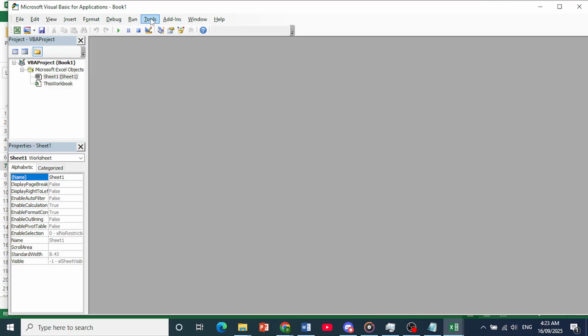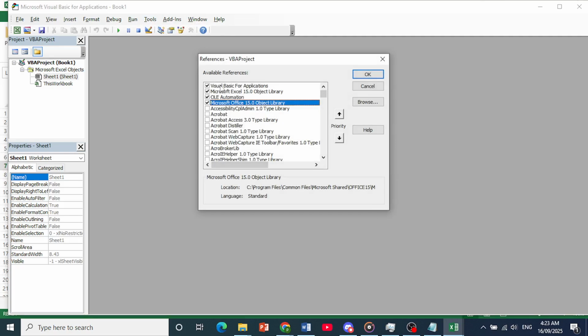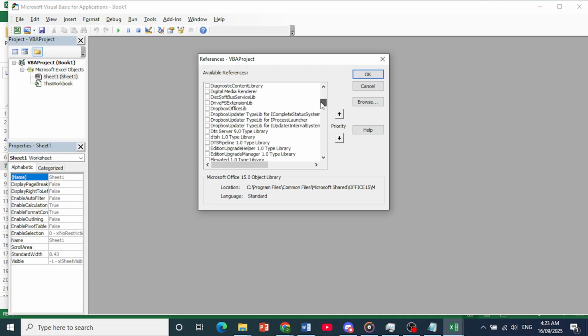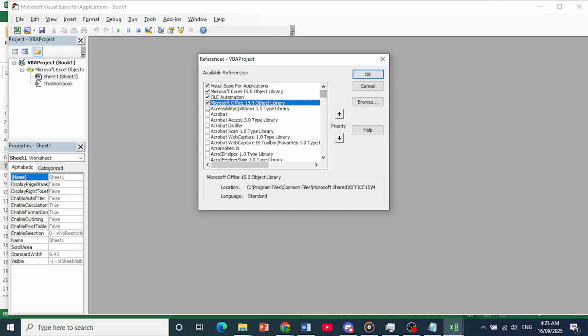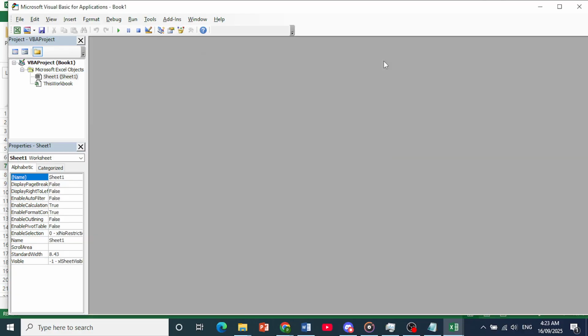I want you to come to the top panel, click on Tools, and then click on References. And what you need to do, you need to look for any item that is checked that has the word missing in it. If it has the word missing, I want you to just uncheck it. And then come here, click on OK. Okay, that usually fixes the issue.